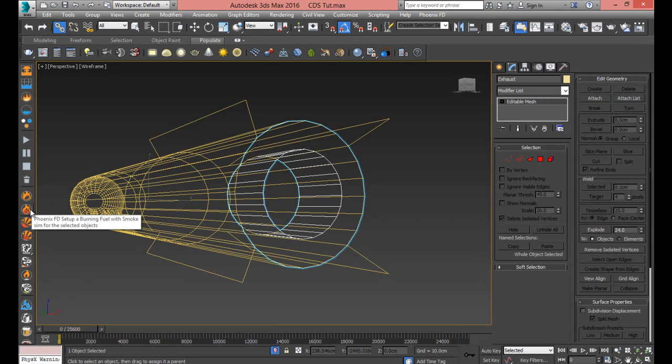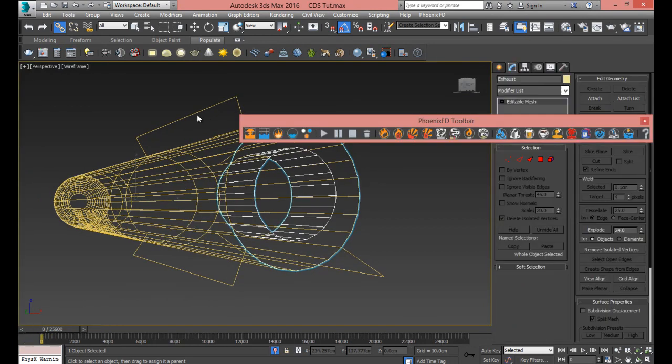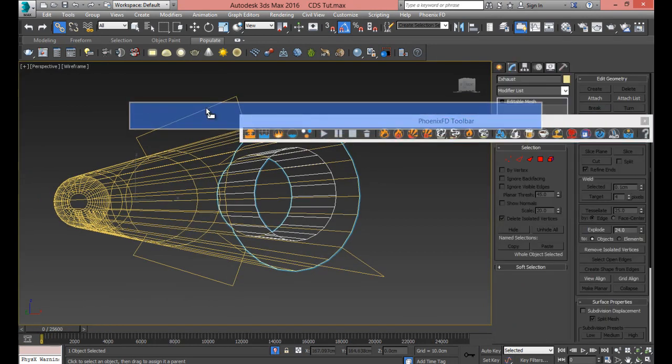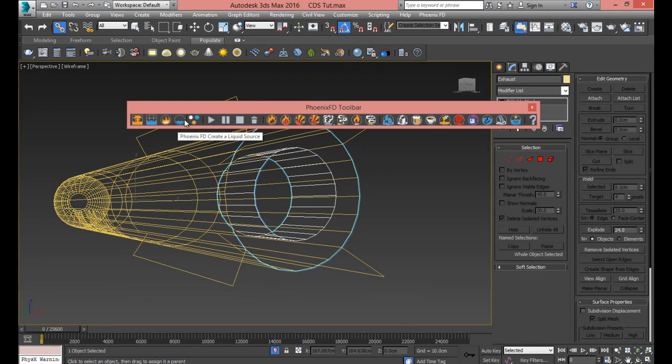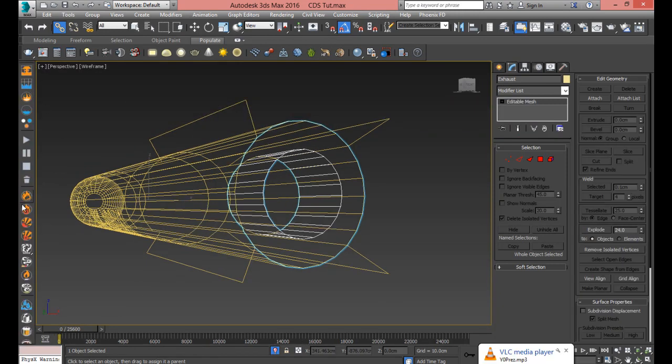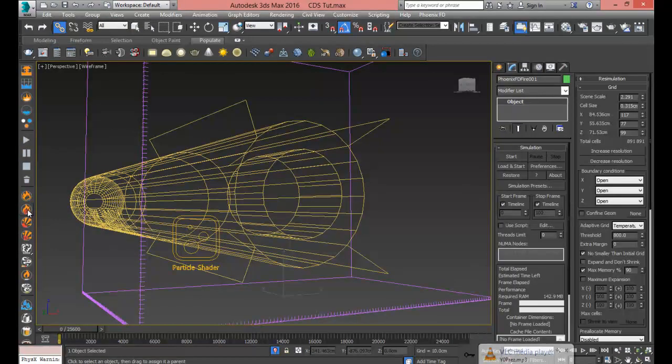Now with that portion selected, let's do a fuel and smoke setup simulation. This is Phoenix FD's toolbar. We have water. We can make a whole ocean with this. You've got beer, coffee, syrup, blood. Yeah, blood. Blood splatter. Right? We don't want none of that. But we do want smoke and fuel. Fuel burning and smoke simulation. With that selected, let's click on that.